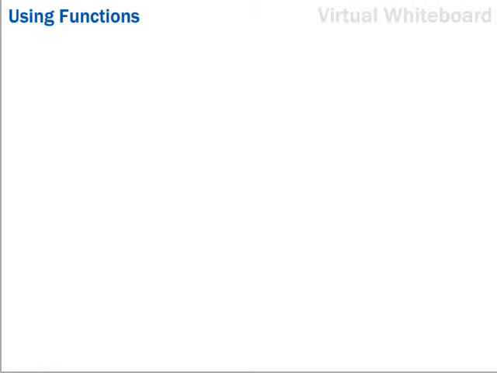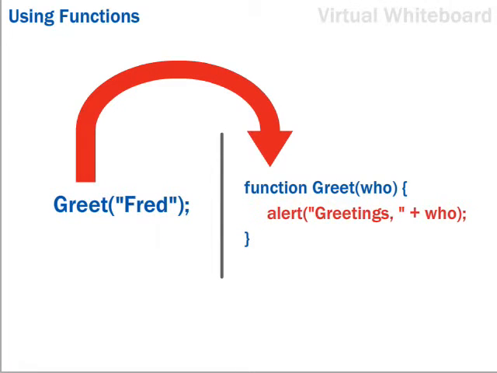Making use of a function is referred to as calling the function. To call a function, use the function's name as a statement in a script. You will need to include the parentheses and the values for the function's parameters. For example, here's a statement that calls the greet function. This tells the JavaScript interpreter to transfer control to the first statement in the greet function. It also passes the parameter Fred to the function. This value will be assigned to the who variable inside the function.